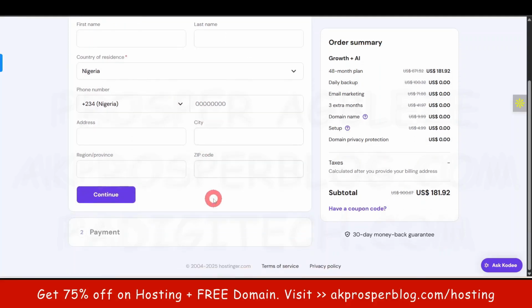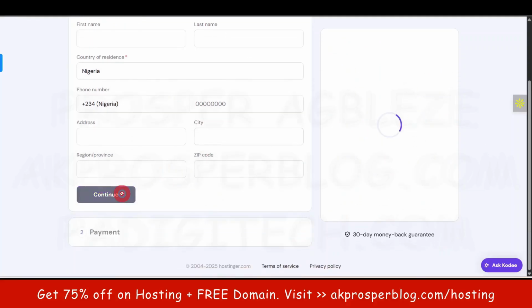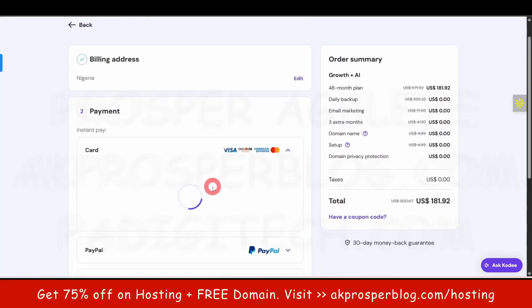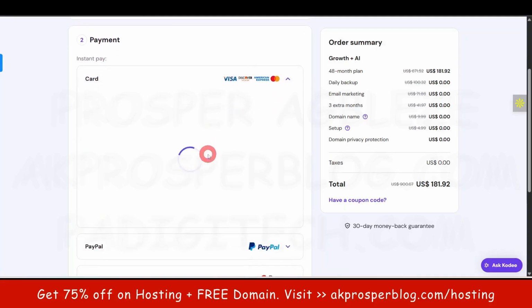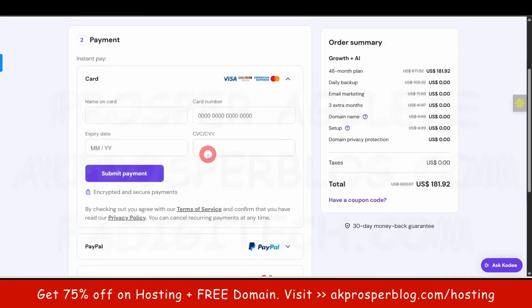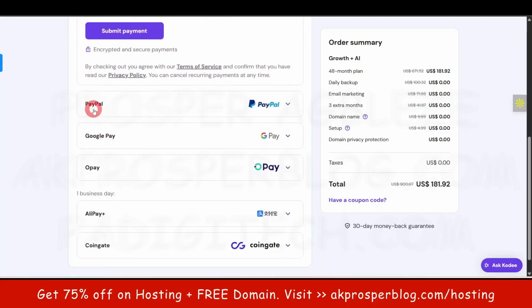You just fill in all of these details. Once you are done with them, you click on continue, and then you'll be able to make your payment. There are different payment options that will be available to you depending on your country. Okay, so you can pay with your card. There's the option of PayPal, Google Pay, OPay.